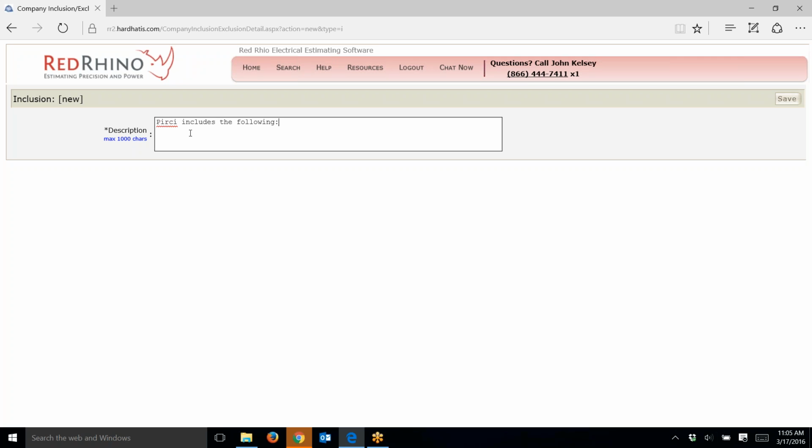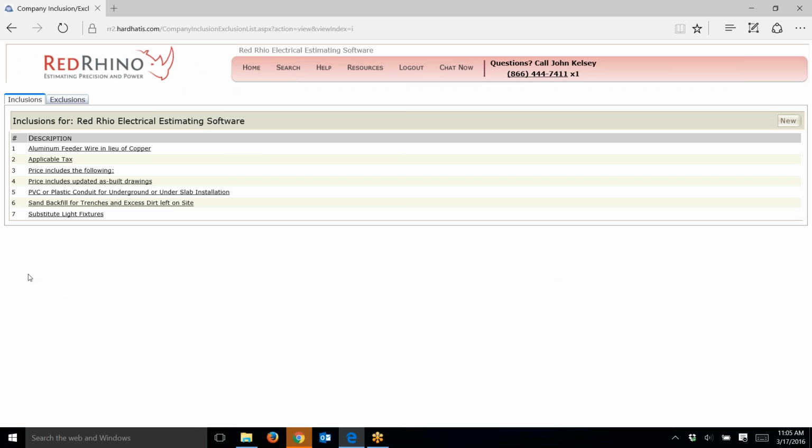Now this is just for example. Sometimes I put this on my proposal. Oh boy, I didn't spell anything right there, did I? Price includes the following. Let me start over. Price includes the following. Okay, and then when I save it, it becomes a part of the templates in here. Okay, price includes the following. It actually alphabetizes it when I save it. Now again, when I go back into the proposal menu, there'll be a checkbox next to this, and I can include it in the proposal.